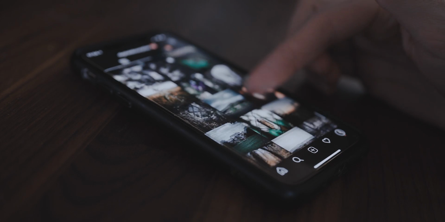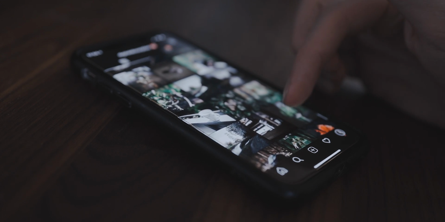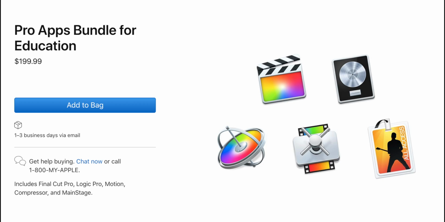So yeah, in the end, what I need to say is that this is actually a great discount, and I highly recommend to get this Pro Apps bundle if you have access to the Education Store from Apple. Because yeah, you have to spend way more money for them if you want to buy them separately.